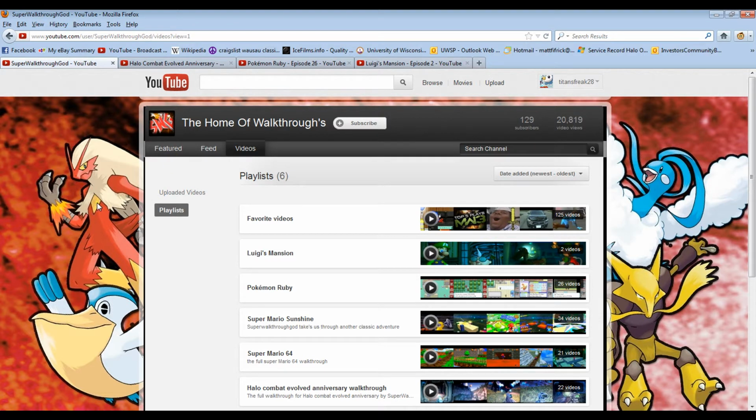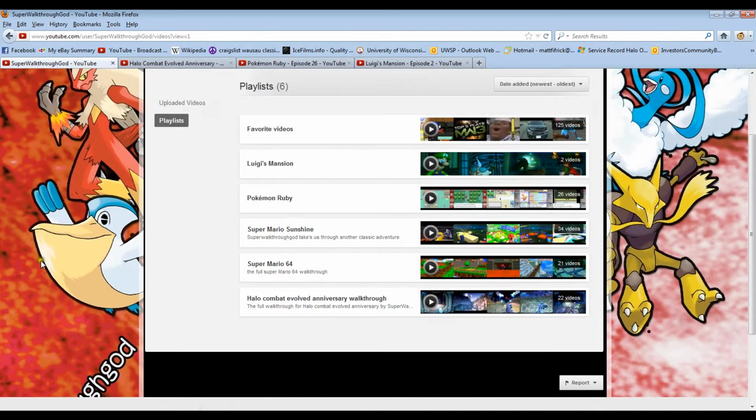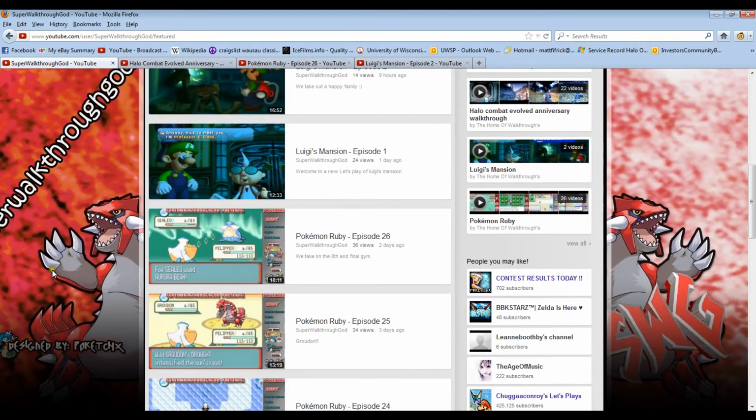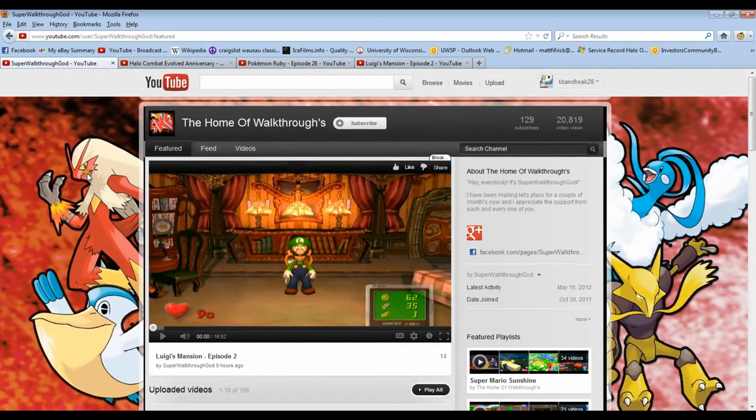And the background is basically a ruby background. It's got a Blaziken, which is his starter in Pokemon Ruby. It's got a Pelipper, which is one of his main Pokemon. He doesn't really use these others, and I don't know why they're here, but it's a nice enough background. If I go back to Featured, it's a little bit bigger. It's got Groudon at the bottom, so it's got his icon there again. It says it was designed by Super Walkthrough God. So that's cool.